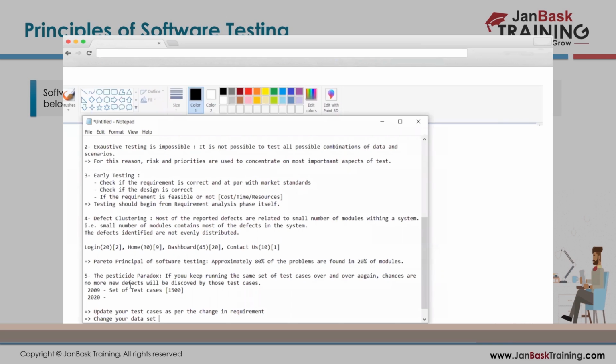Okay, so are we clear about what exactly the pesticide paradox is? It just tries to convey to us that with changing requirements, you need to upgrade your test cases and you need to upgrade your test data. This is all that the pesticide paradox tries to convey. If you're not doing it, you won't be able to identify new bugs in your application. That means you're going ahead with an application which consists of bugs, and that is a major flaw in your software.